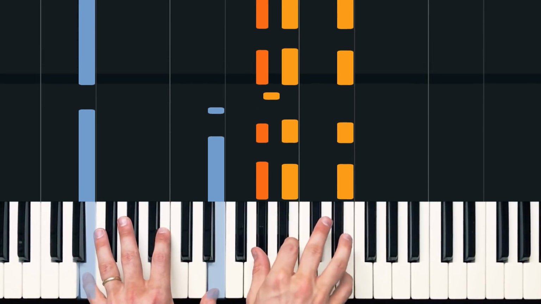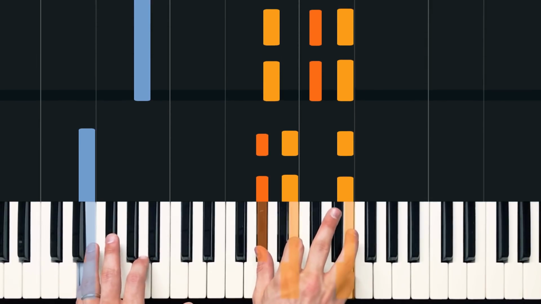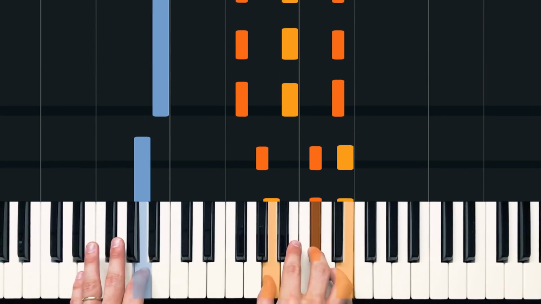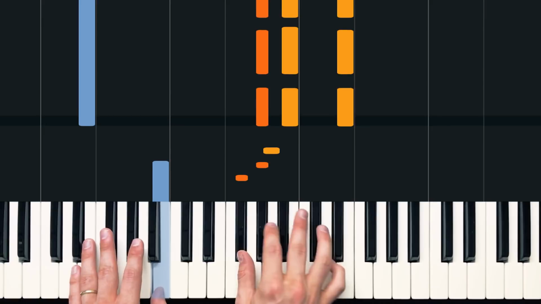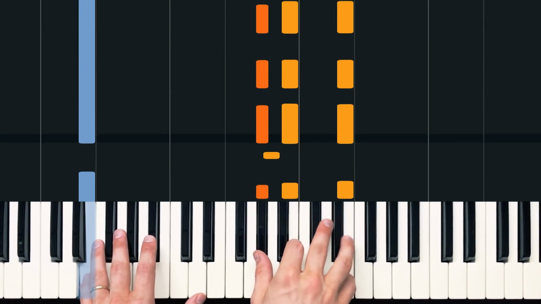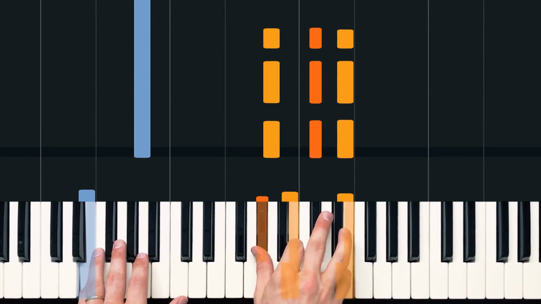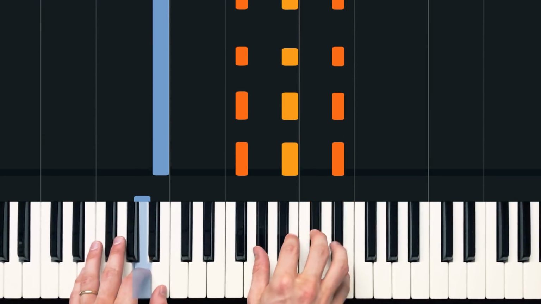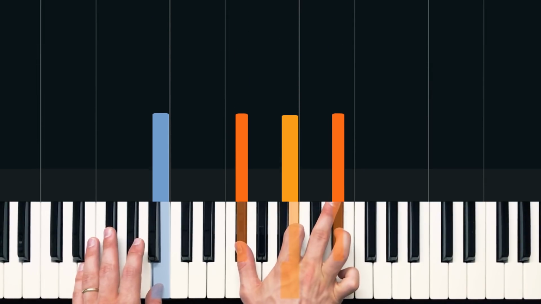1, 2, 3, 4 E and 1, 2, 3, 4. 1, 2, 3, 4 E and 1, 2, 3, 4.